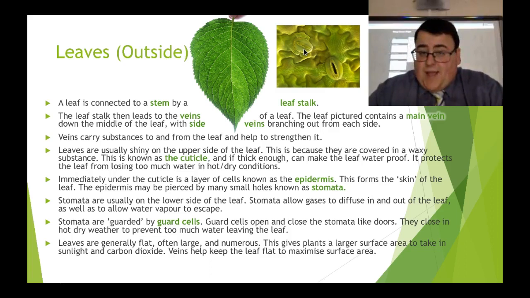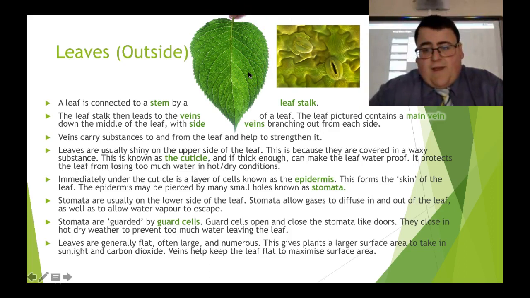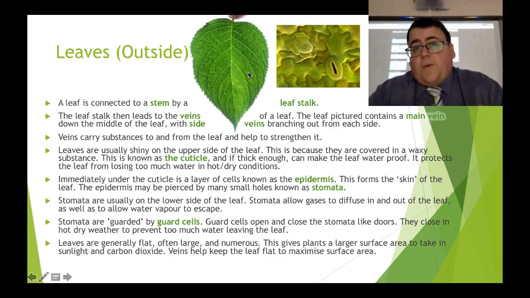Generally, leaves are flat. They're often very large and obviously very numerous on a plant. The reason for that is that it gives a greater surface area to the plant, allowing it to take in more sunlight and more carbon dioxide. The veins in a leaf also help to keep that leaf flat, pushing the leaf out, ensuring it remains flat and optimizing the surface area of the leaf.